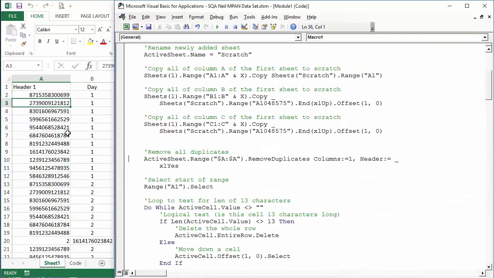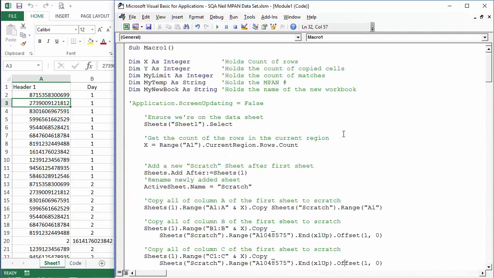So let's have a look at how we create that code. And this is it just here. We have a few variables. We have x as integer, which is just going to count the number of rows, y as integer, which is going to count each time we do a copy and paste, each time we found a match. My limit is going to count how many times this MPAN appears in column A, B and C, and then we can check y against my limit.